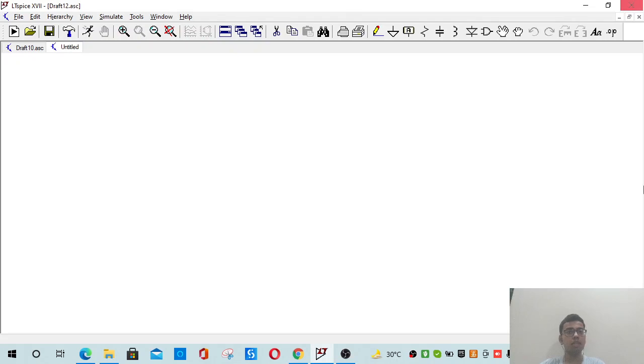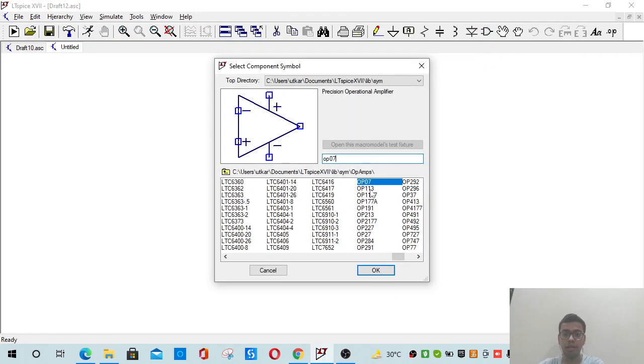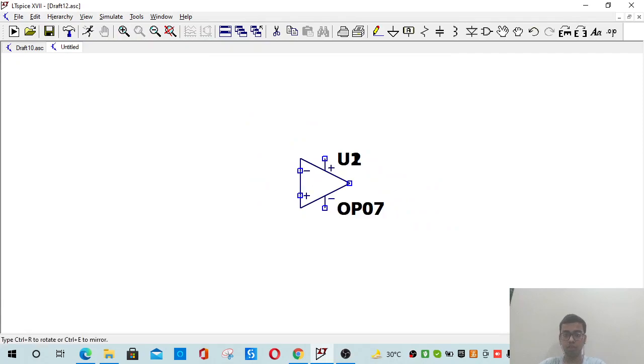So this is the LT-Spice software. Here we have different components. We will be using the component part over here and select OP07 as the amplifier. Okay. So here we choose.